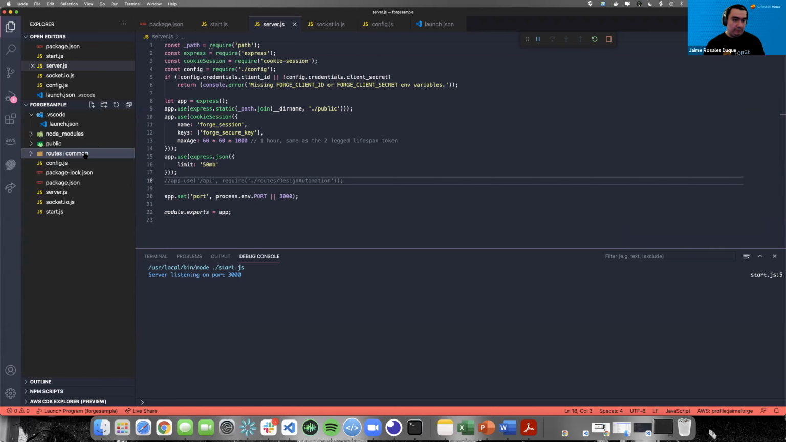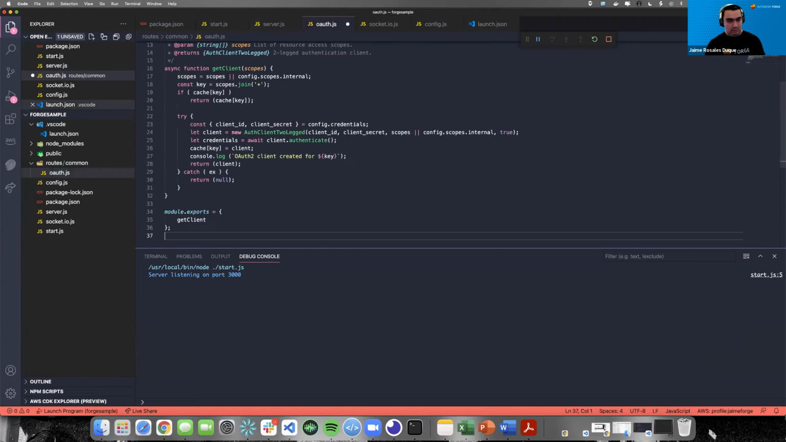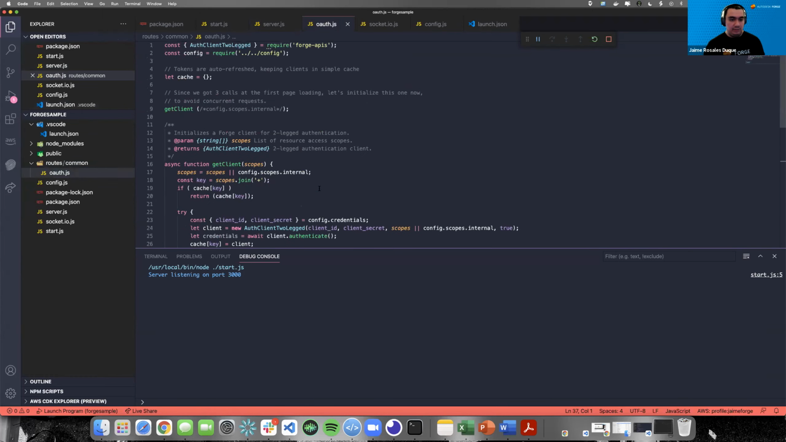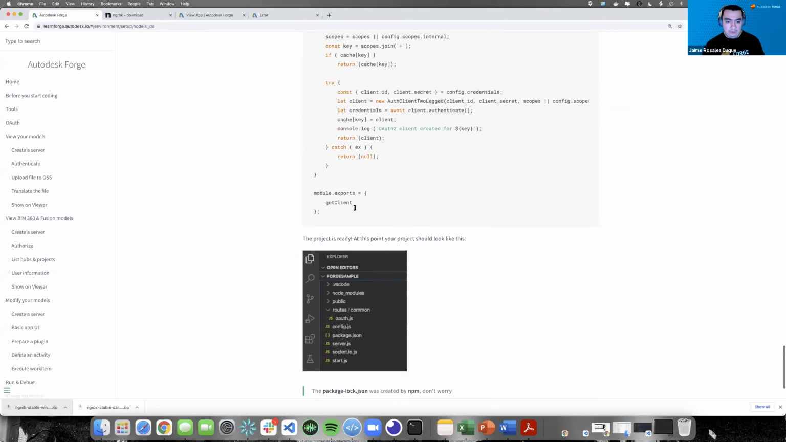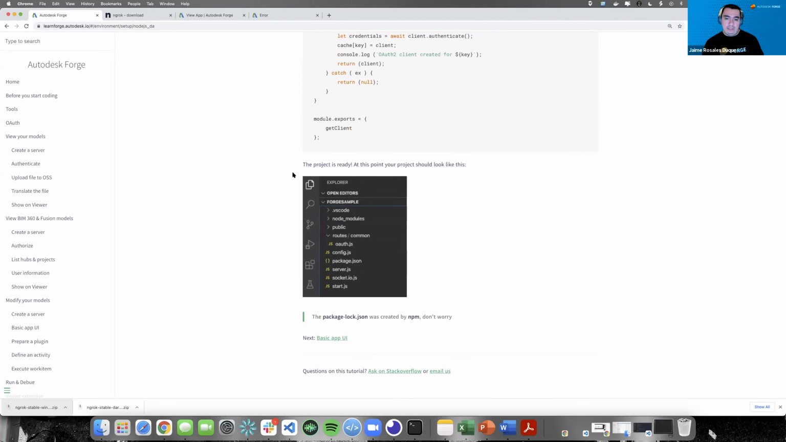Now, inside of common, we're going to create a new file that is going to be called auth.js. We create auth.js. Okay. And now our project is basically ready at this point, and it should actually look like this.